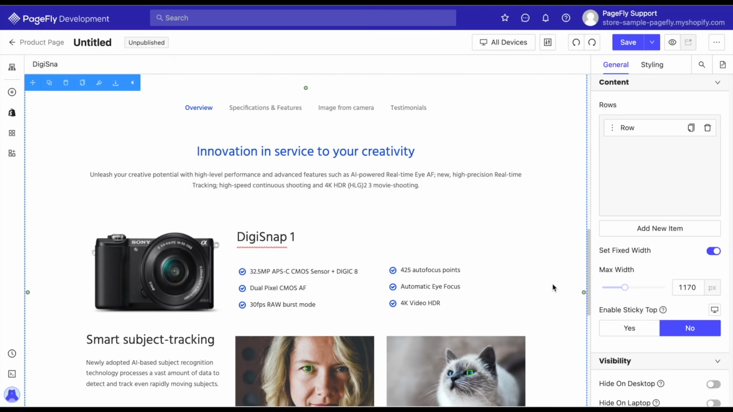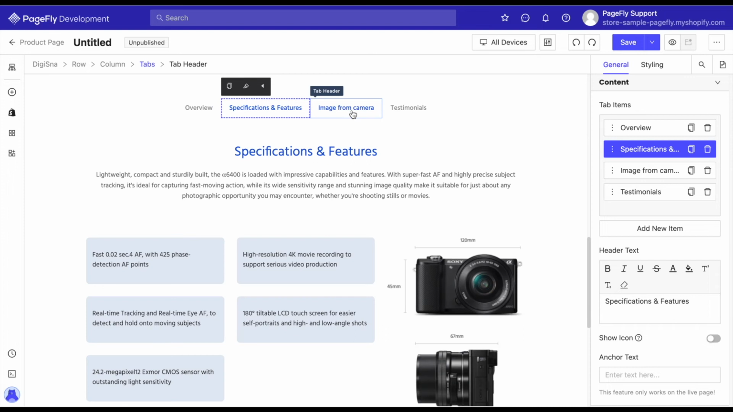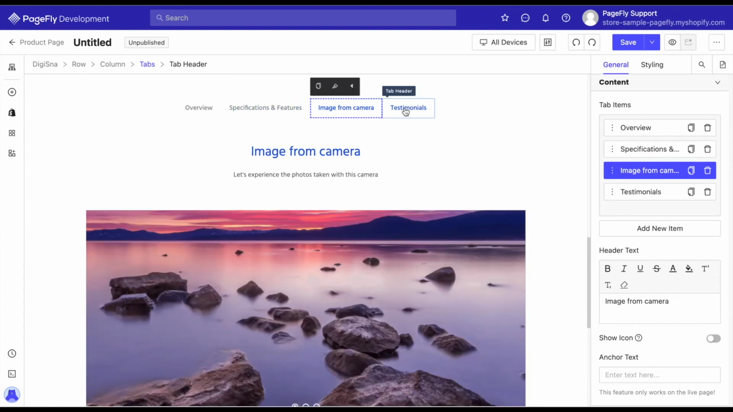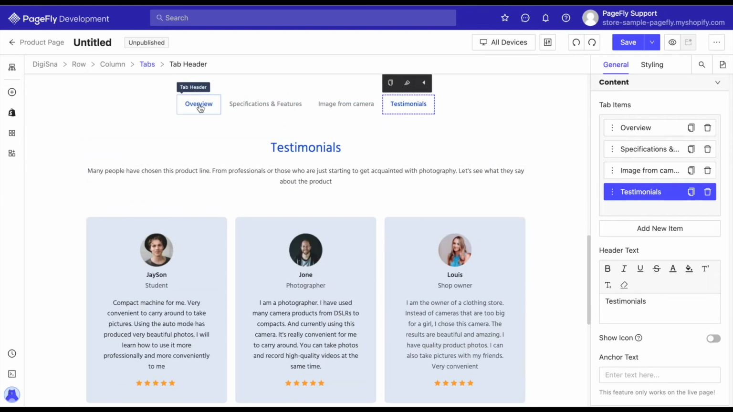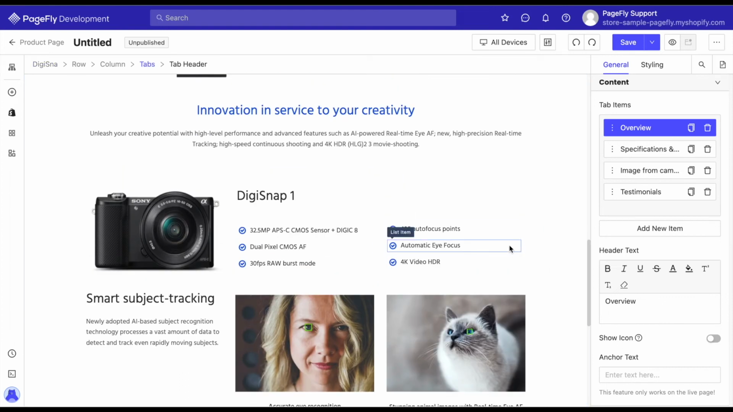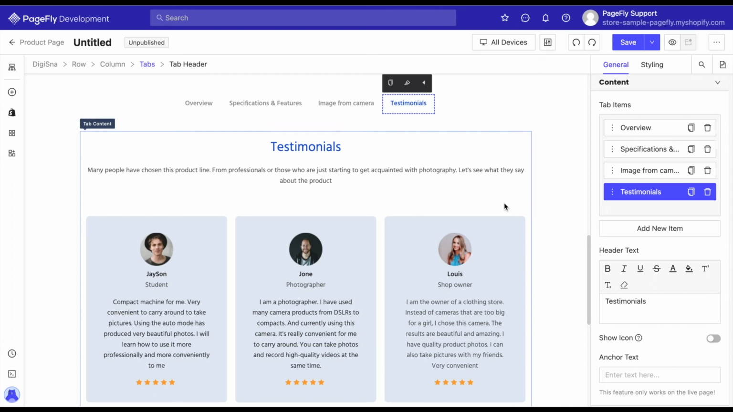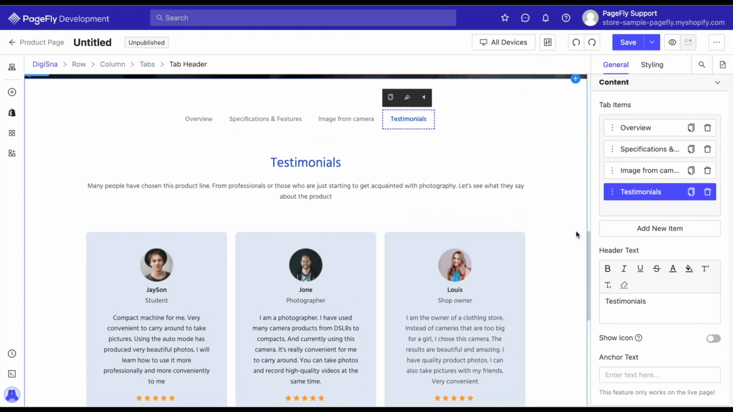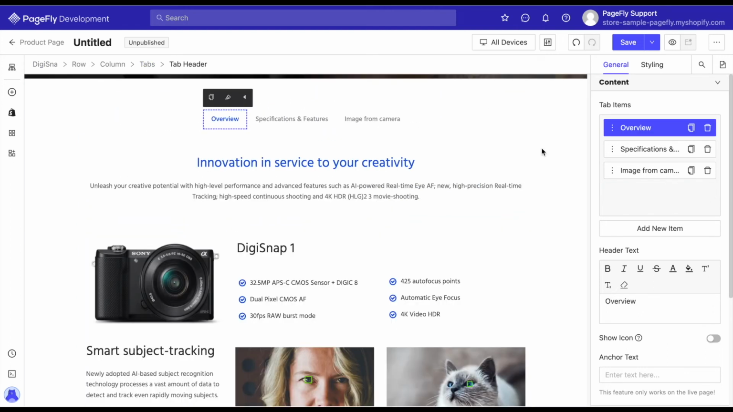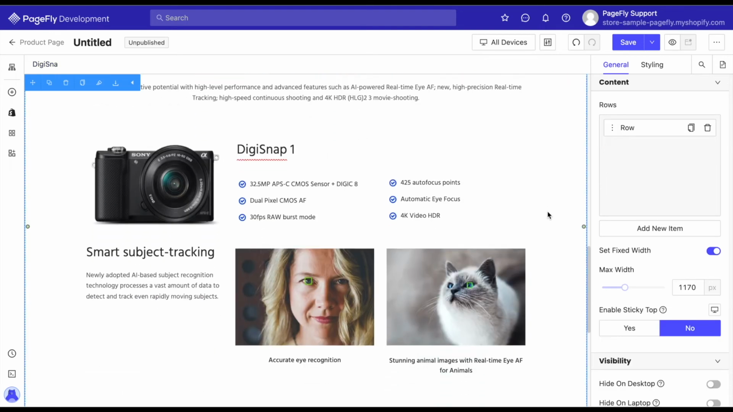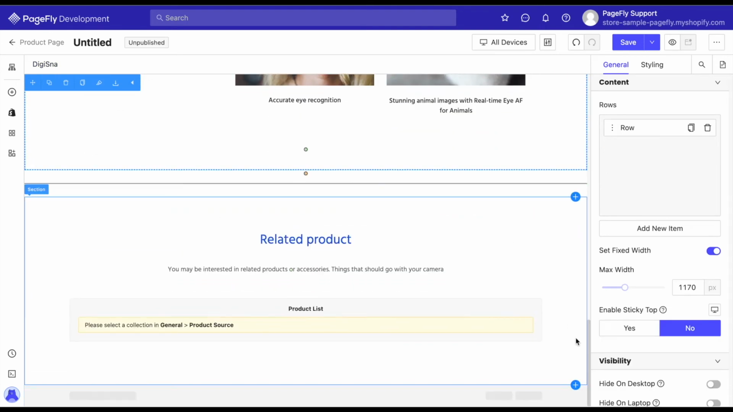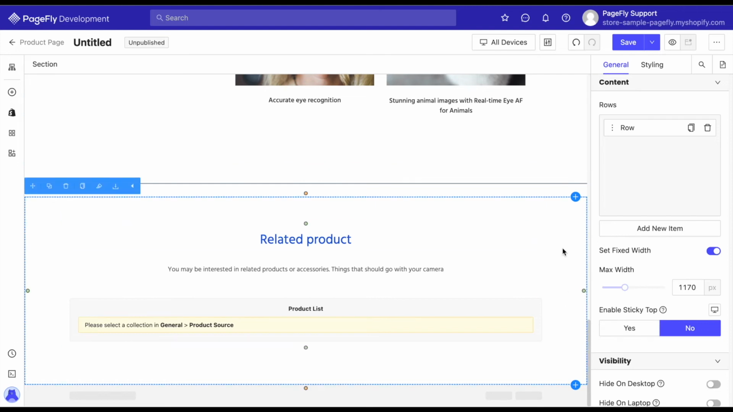In the next section, we have a tab element. You can click on these tab headers, and then edit the content and styling in each tab content here. I don't want to show a Testimonials tab here, so I'll delete it. Instead, I'll add a Reviews section under this section later. Let's customize the Related Product section first.